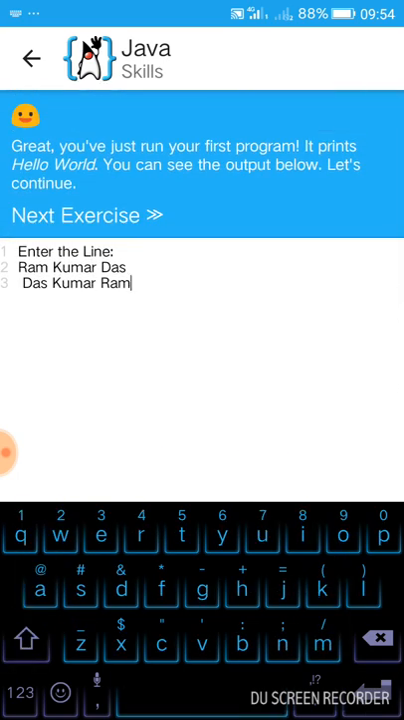Now the first value is Das, Kumar, Ram. It prints the output below. I hope you are very much able to understand. Let's continue.